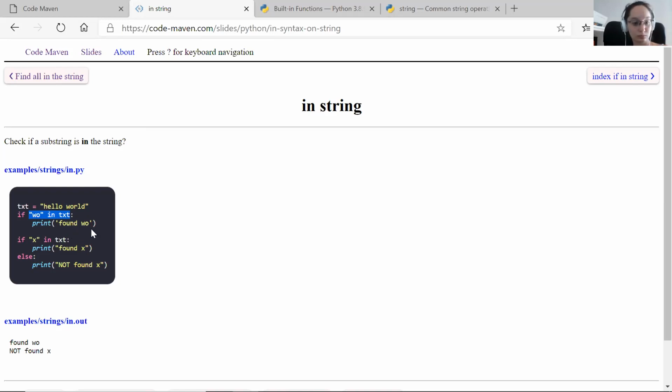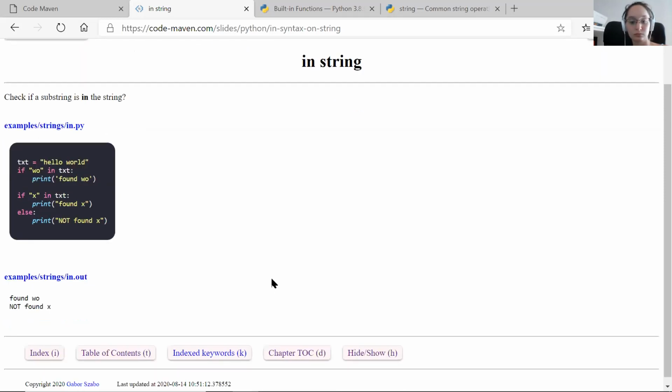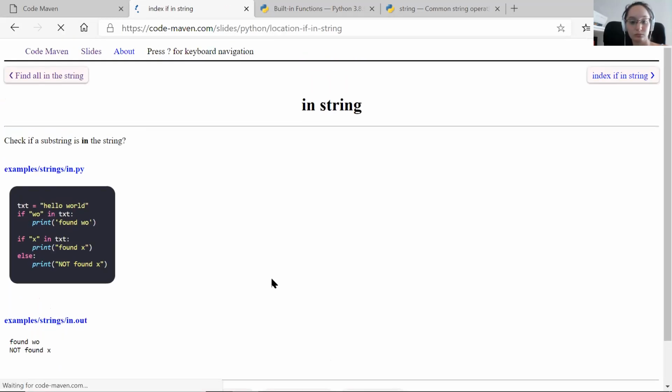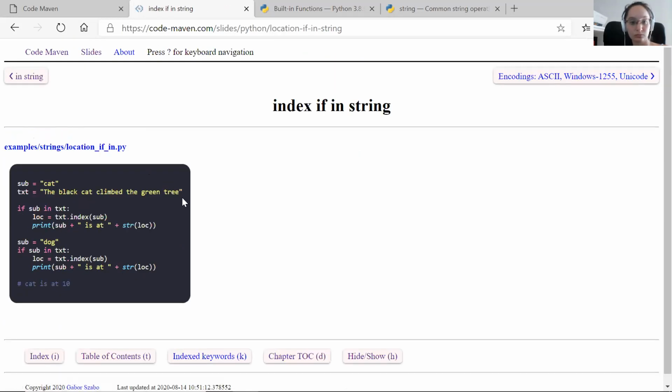And based on this, it will be printing. And here I can check if the letter X is in the text txt, not in the variable name, and then print it accordingly. Okay. So what I could do here is I could use the index.